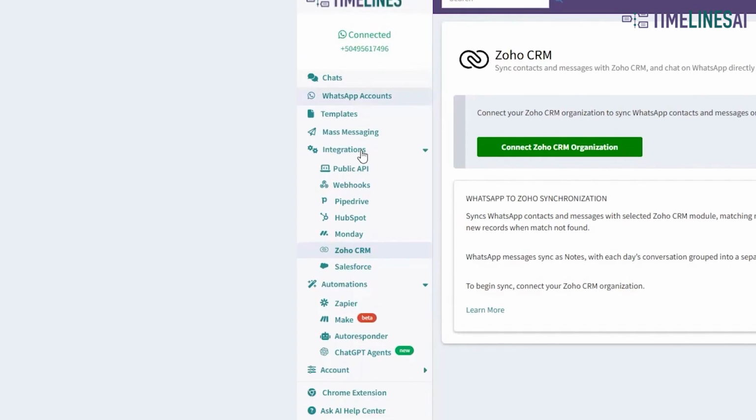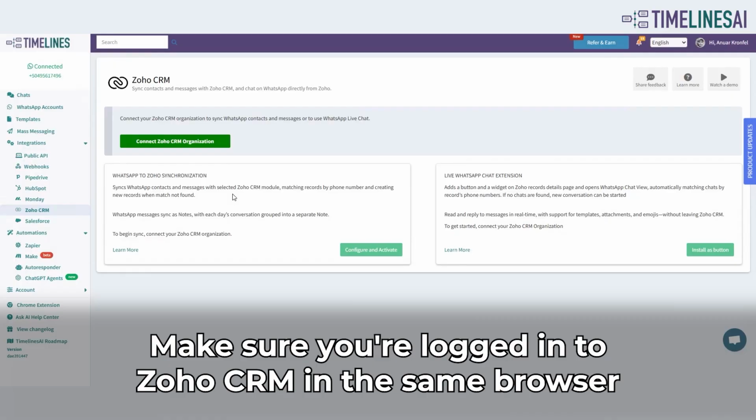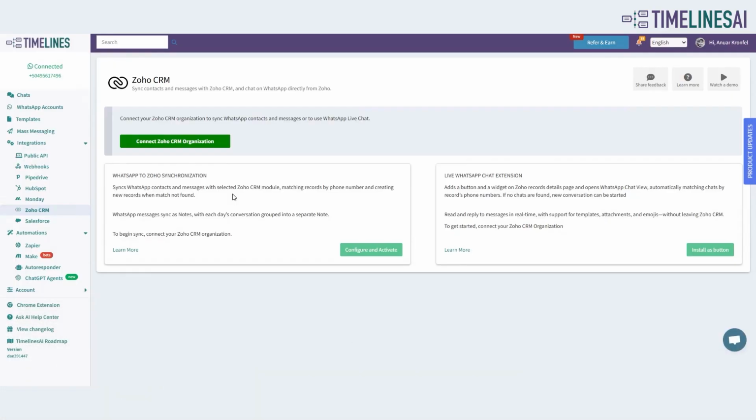And then you'll be able to click on the integration section and select Zoho CRM so you can get started with this process. But just before we can actually proceed, it's recommendable that you also log into your Zoho CRM account within the same web browser window so you can proceed with a smoother integration between both apps.